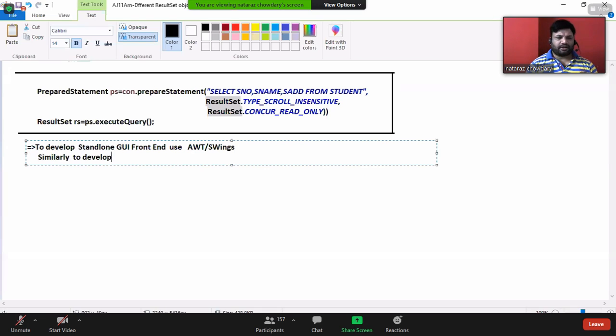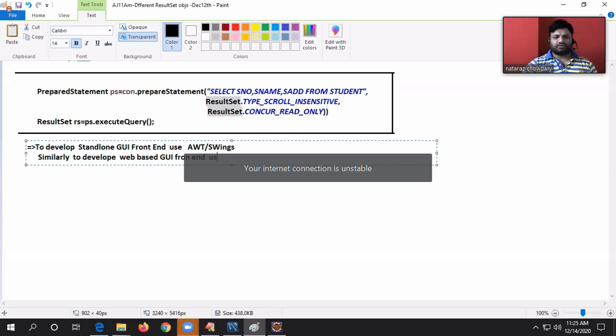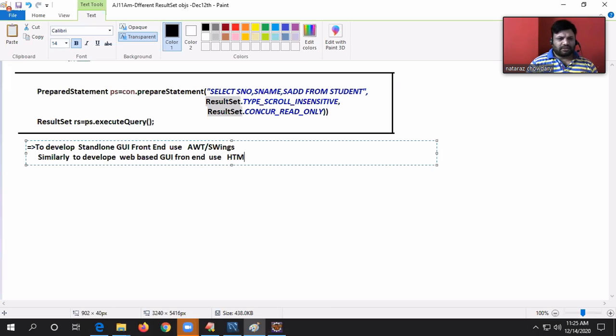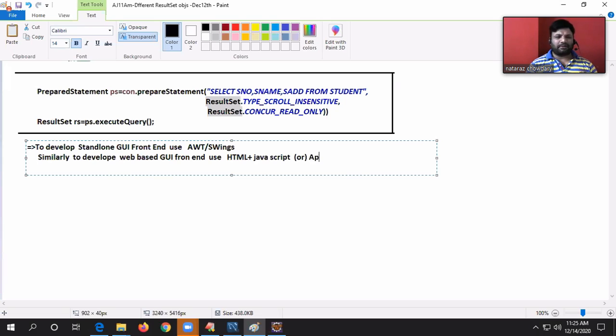GUI front end. Use HTML, HTML plus JavaScript. This is web based. Or applet was, but applet is outdated. Applet is outdated, guys.